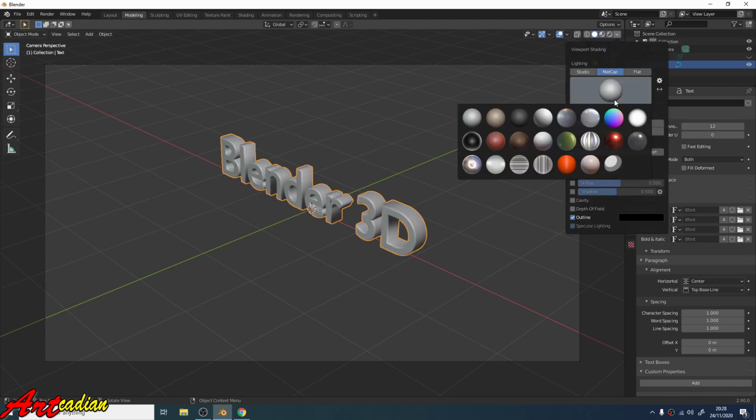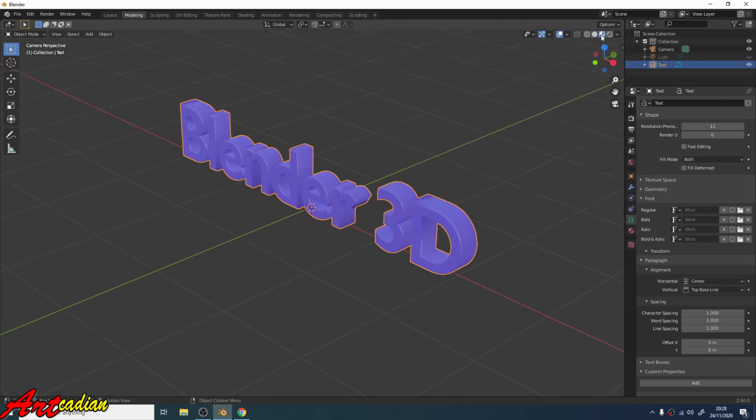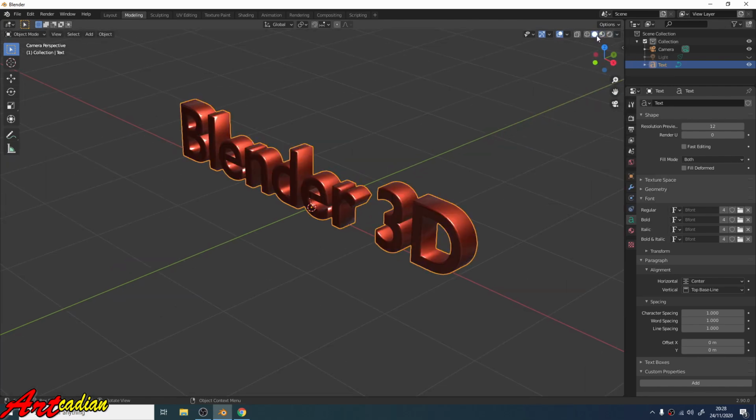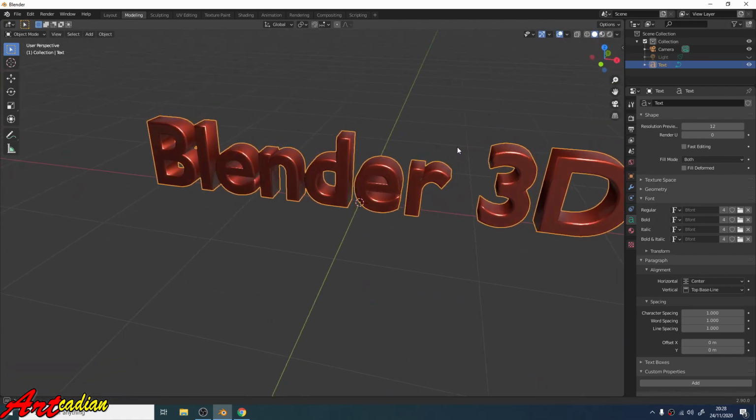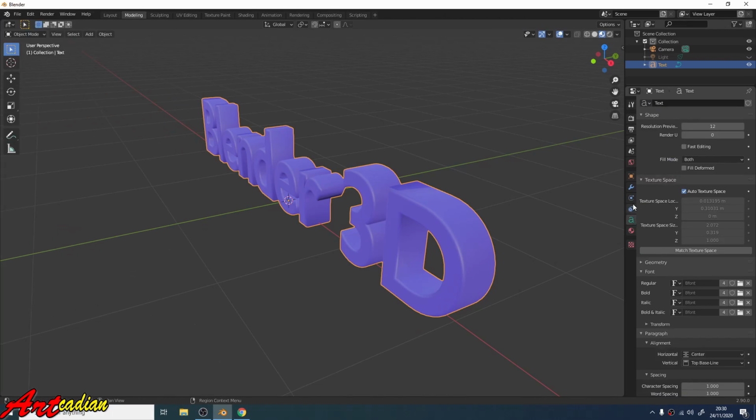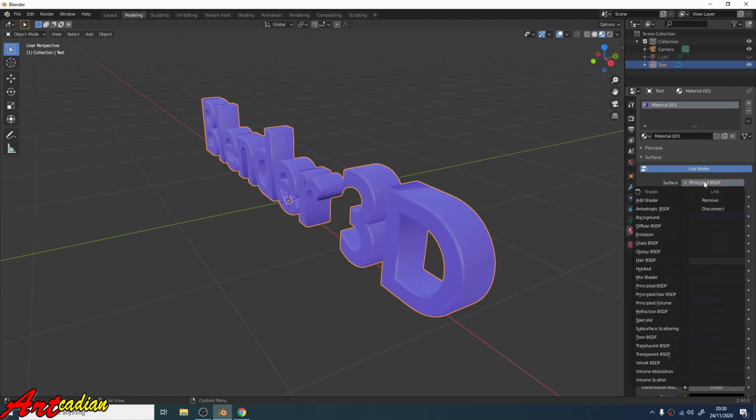The color here is only in the viewport, not the rendering. In the Material viewport it will be displayed in rendering. We can change the color according to what we want.